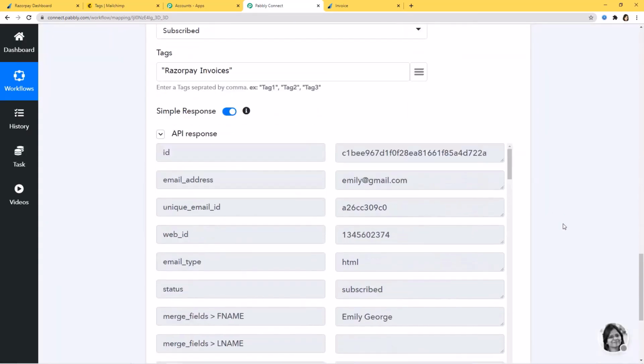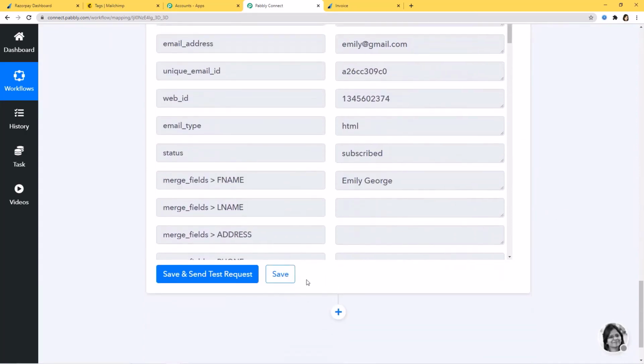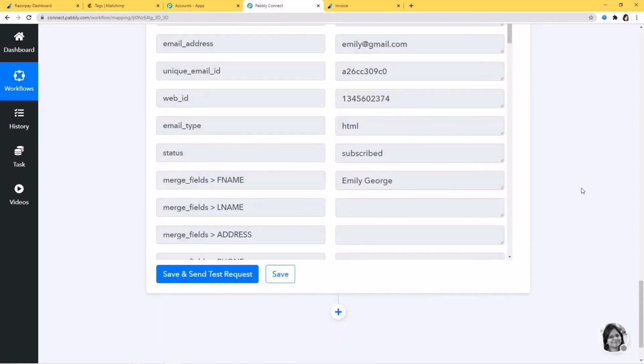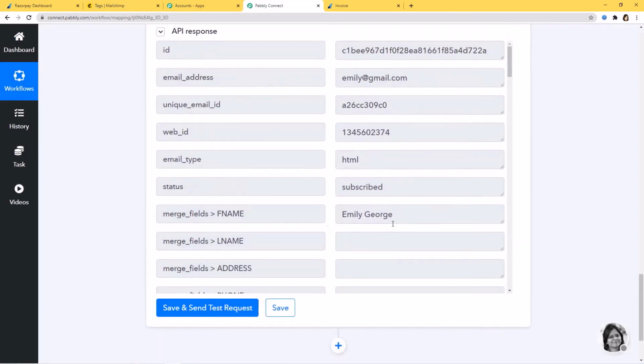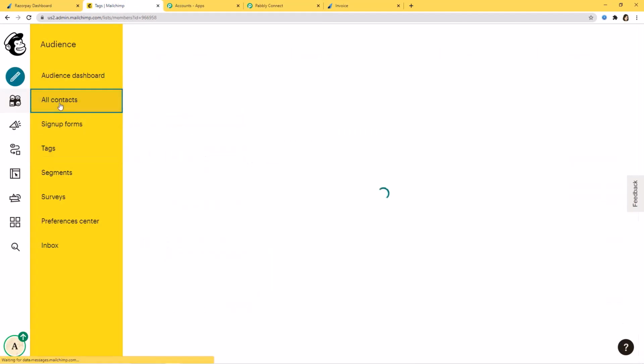Okay, so we have got our API response. That means we have successfully finished the integration of Razorpay and MailChimp over here. I'm just going to click on save. Okay, so now let's go to MailChimp and see if a new subscriber called Emily George is added there or not. So I'll go to MailChimp and here you can see all contacts. I'm going to click on all contacts.